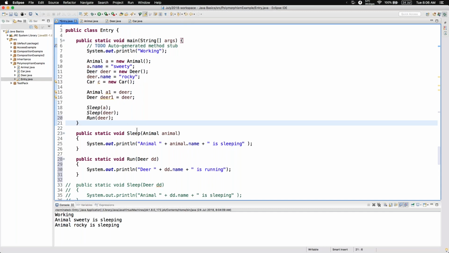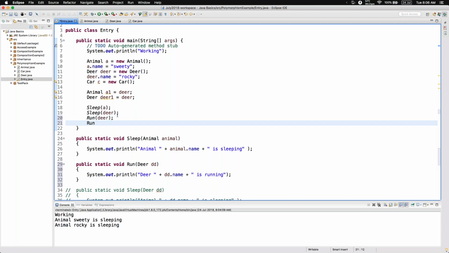Yes, Vinod. If I take an animal, deer also can be animal, and just animal also can be animal. But if I take deer I can pass, but I cannot pass the animal. If I make say run and I pass A, I'll get an error. It will say, no, you cannot run all the animal because animal is not a deer. Correct?